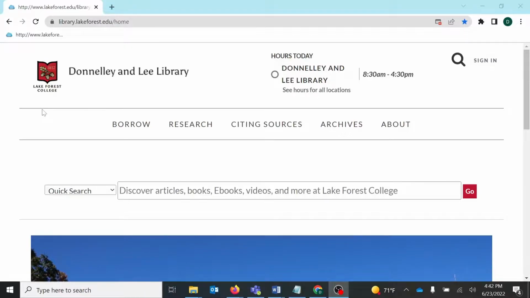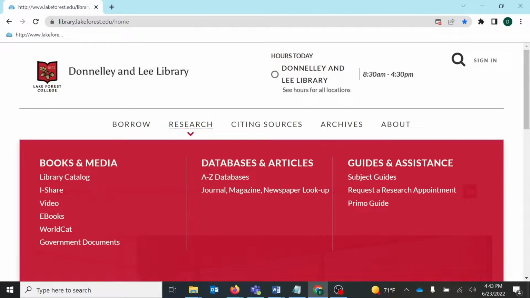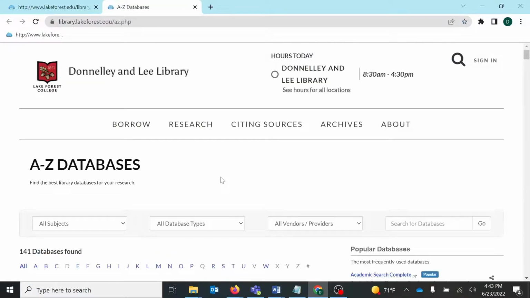Hello. This video will show you two different ways to access some of the newspaper databases that we have at the library to access our newspaper subscriptions. One of the first ways to do it is to look at our list of databases. We can get there by selecting Research from this top column in the library, go down to Databases and Articles, and click A to Z Databases.